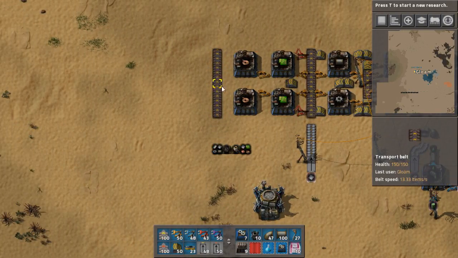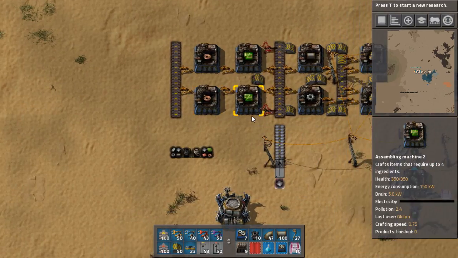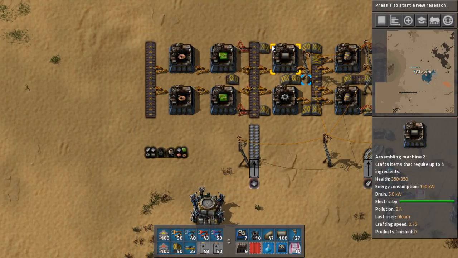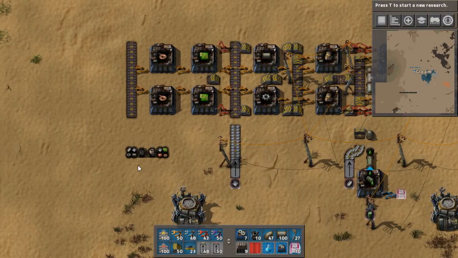We want copper coming here. I'm going to make sure I don't want to do anything special with that. So we've got the copper and the iron going in. We've got the circuits going out. So now we've completely supplied.